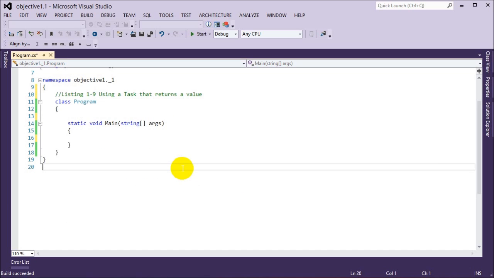Okay, so now that we created a task, now we can start getting a little bit more advanced with tasks. Let's go ahead and try to get a task that actually does an operation, and then it returns a value from the task back to the calling thread or the caller. So that's what we're going to try to do with tasks.